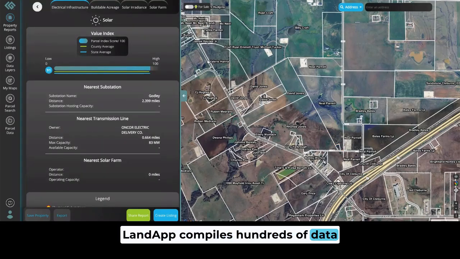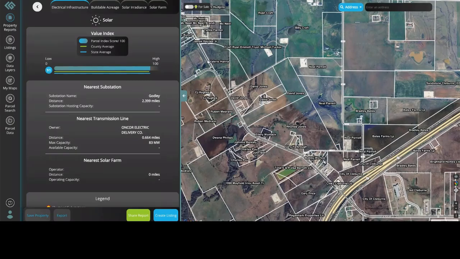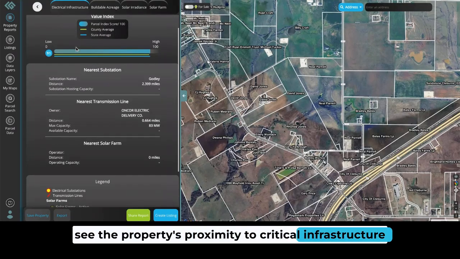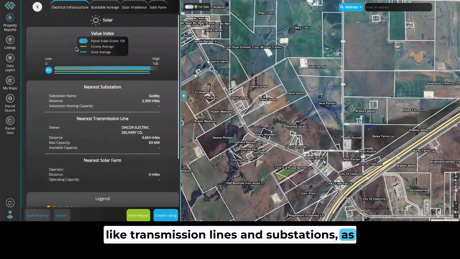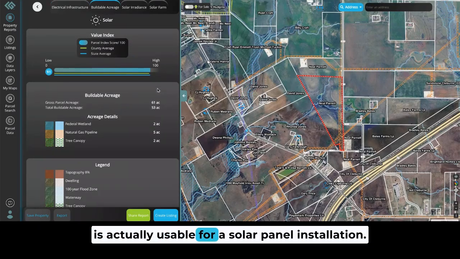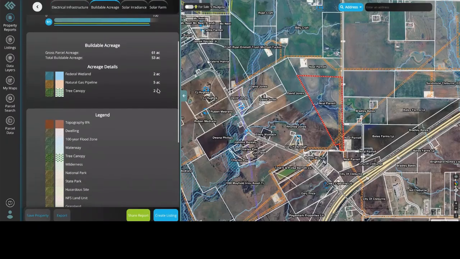LandApp compiles hundreds of data points to generate this score. Within the Electrical Infrastructure tab, I can see the property's proximity to critical infrastructure, like transmission lines and substations, as well as its proximity to the nearest solar farm. The Buildable Acreage tab shows me how much of that property is actually usable for a solar panel installation.